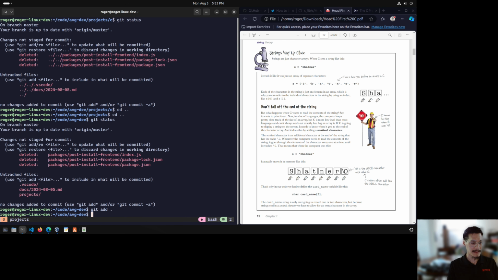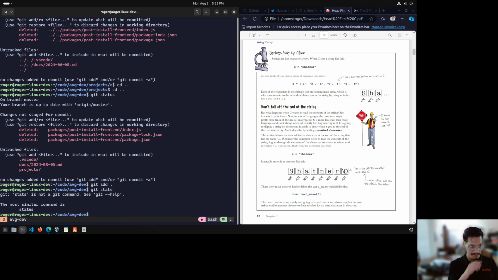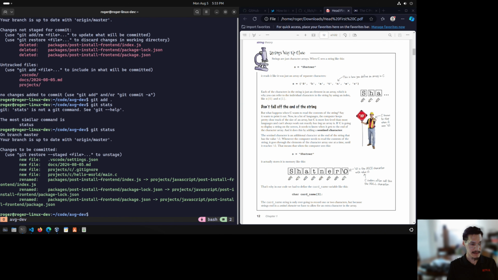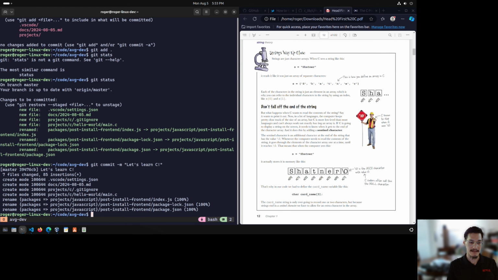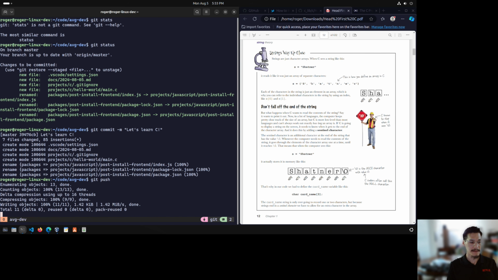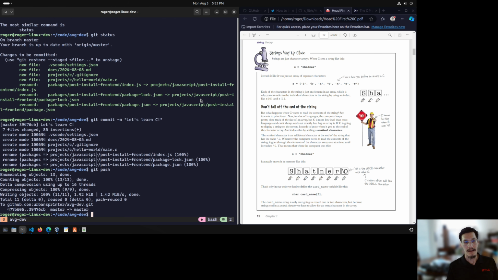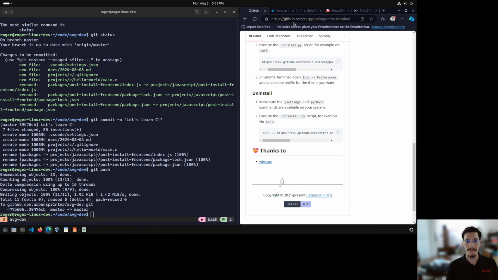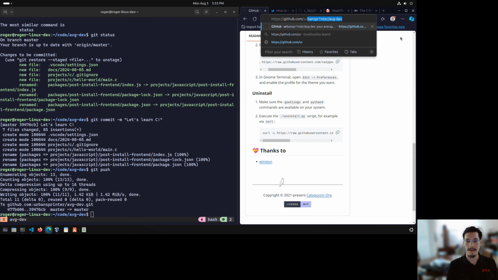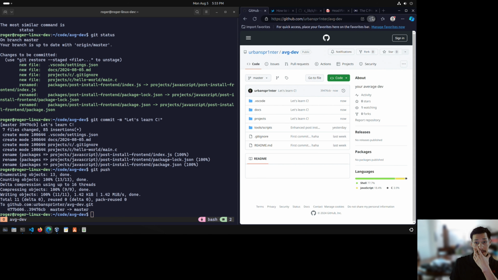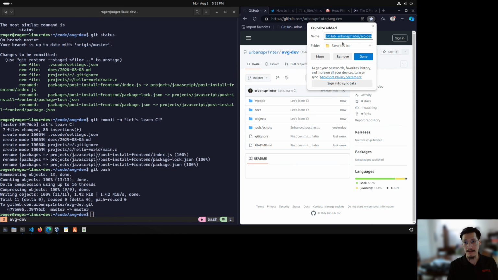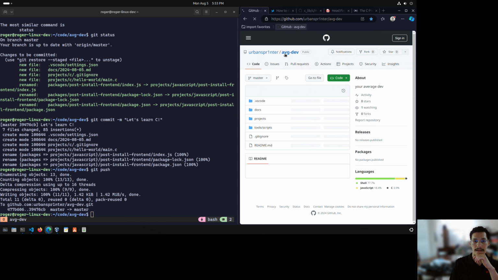Before we do that, let's commit our changes. Okay. I guess we'll do git commit. Let's learn C. Okay. Done. Let's go to our Git repo. I'll probably favorite this. So let's do average dev, and then we'll say GitHub. Let's say done. There we go.